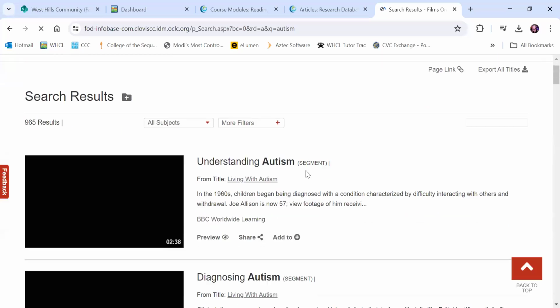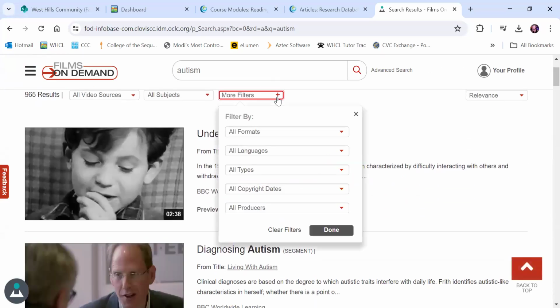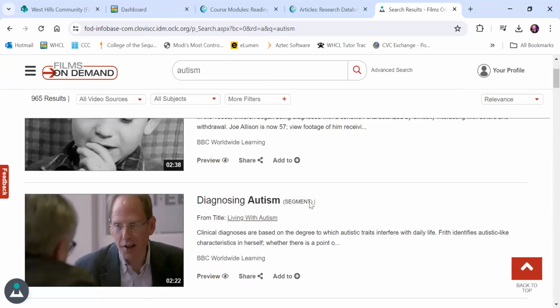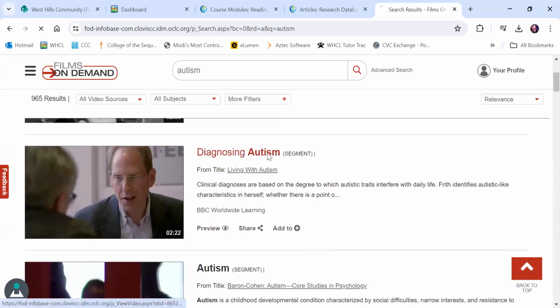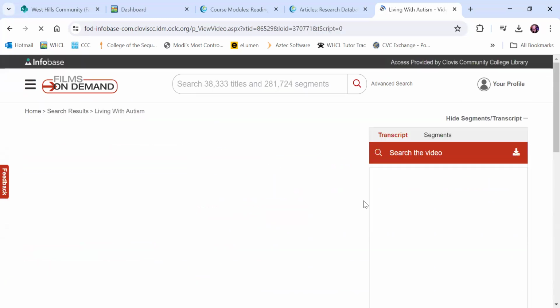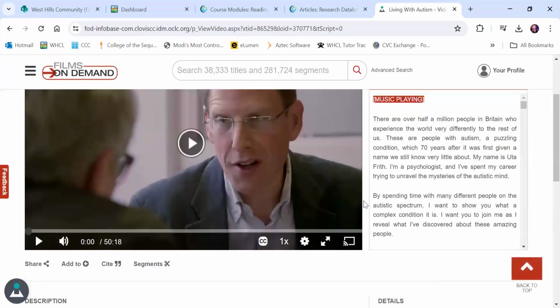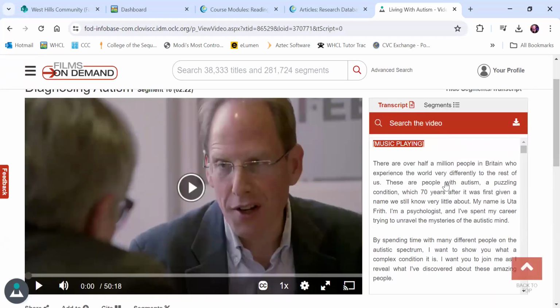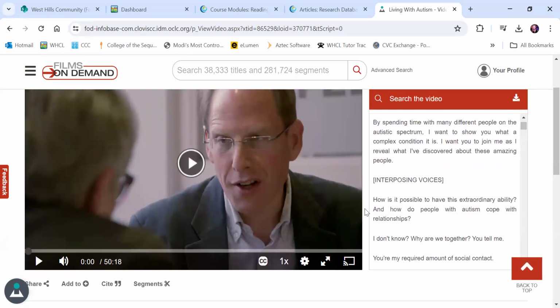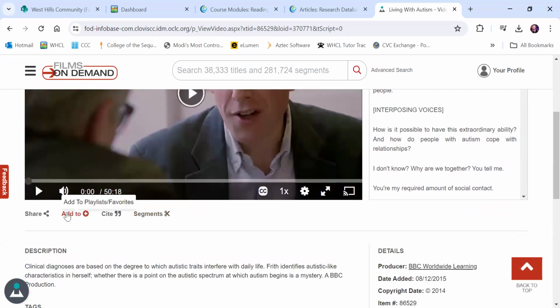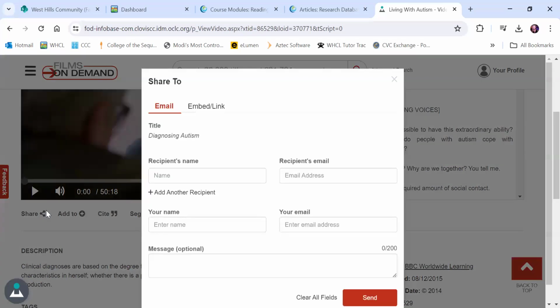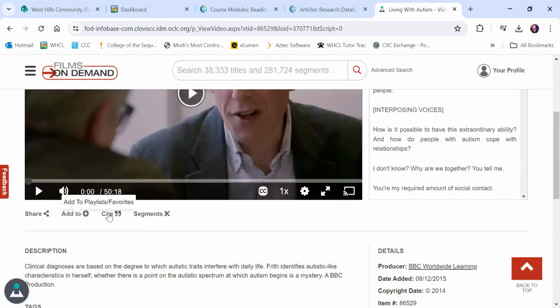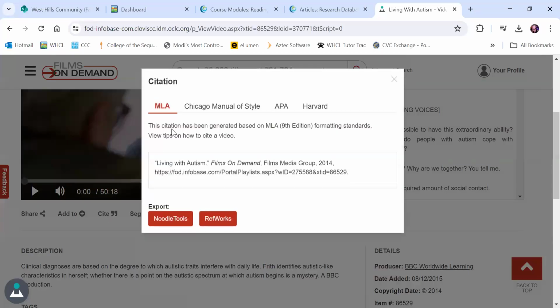Now, this one doesn't have quite the level of filters, but it does have some filters in here. Going back to our conversation about diagnosing autism, we can click here and you'll see it has some of the same basic options. First of all, it does have a transcript here, so you can read through it as you are listening, or you can just read through it instead of listening. And then again, you have an option to share it, which is email it, or you can cite it. And when you click cite, you're just going to want to make sure MLA is clicked and there's your source.